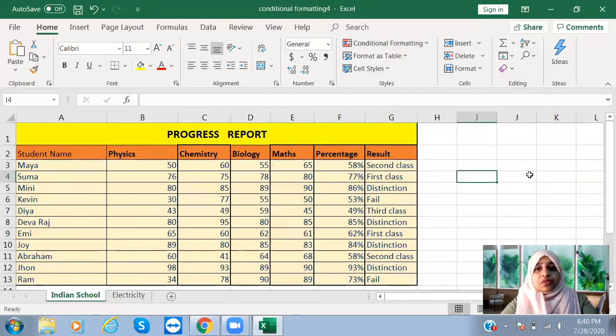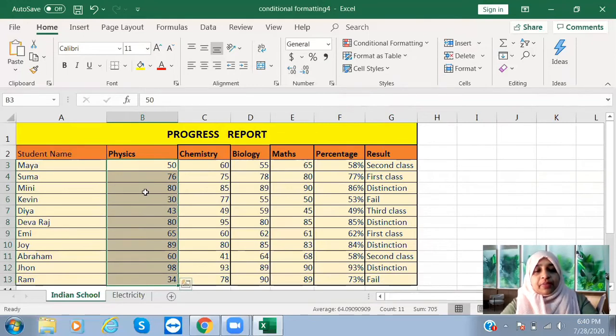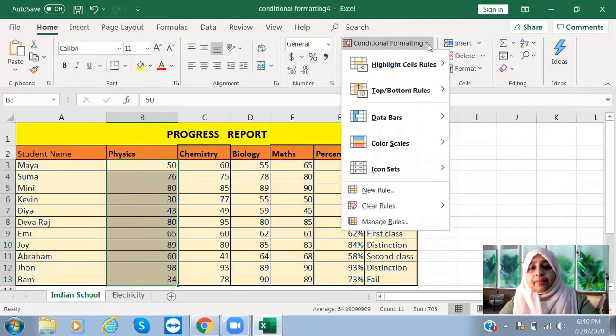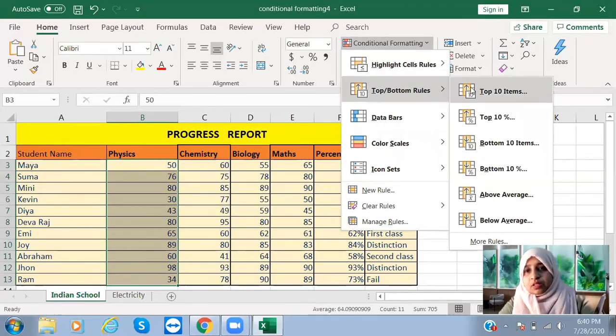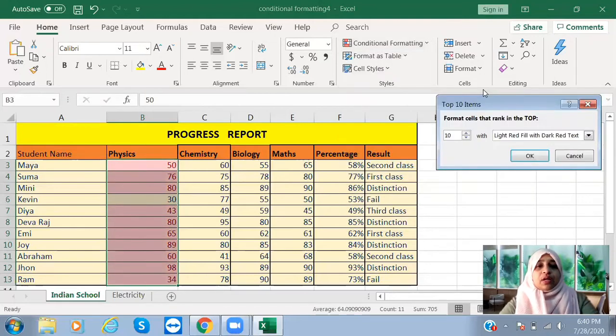To do this, first we need to select the cells which we need to highlight. I have selected column B, in which I have the physics marks. In this, I need to highlight the top 10 marks. So I go to conditional formatting, top or bottom rules, top 10 items, click here. Now you can see the top 10 marks got highlighted, right?